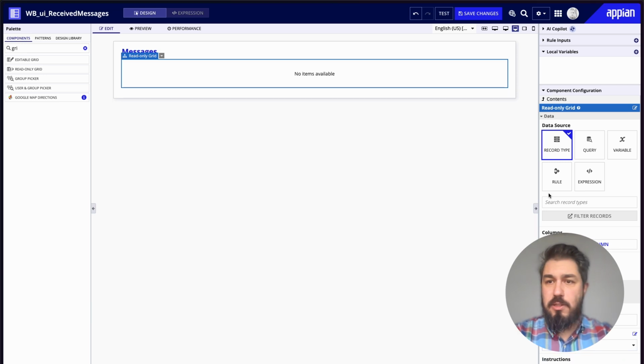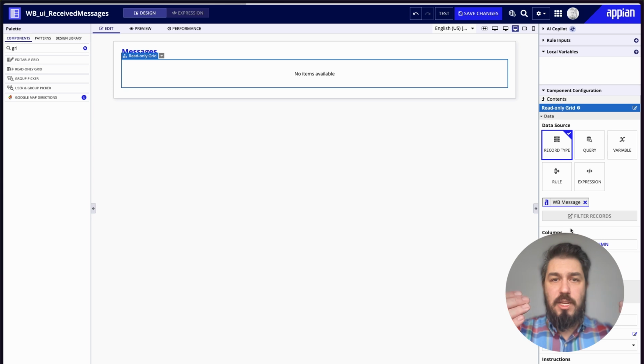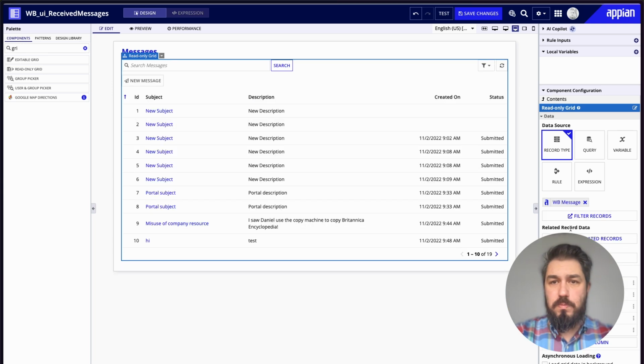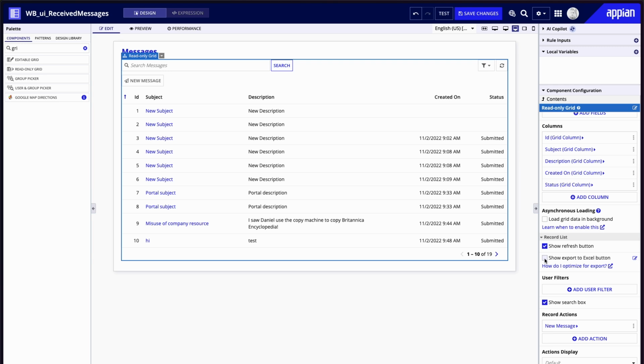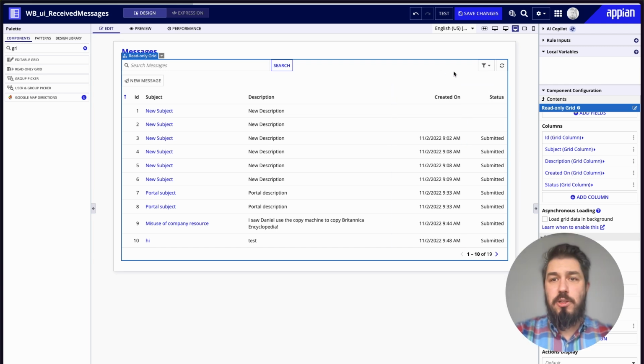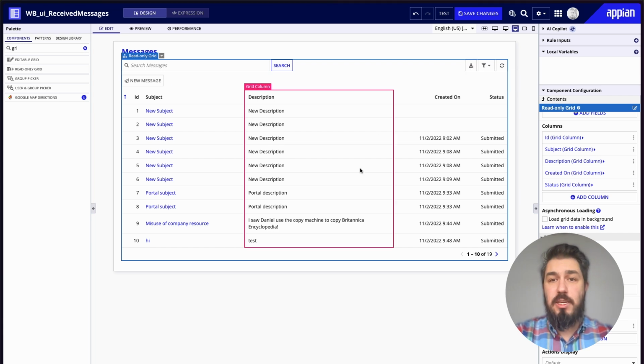Alrighty. So let's go ahead and configure this. We're gonna call it whistleblower WB message, my whistleblower message. Now I've got all the messages here. And I'll also show the export to Excel button. Now what happens is when you press this export to Excel button over here, it just exports the whole, whatever you can see on the screen.